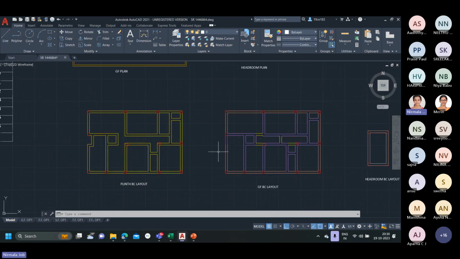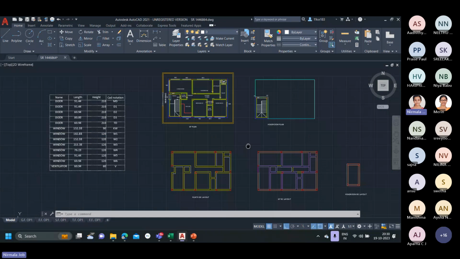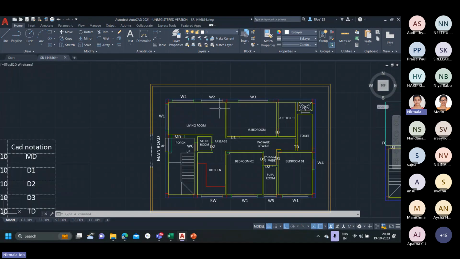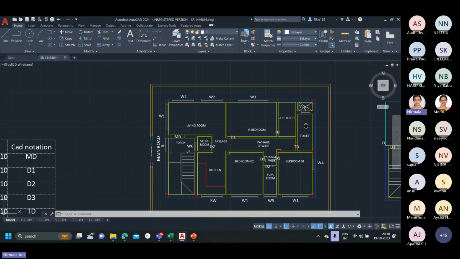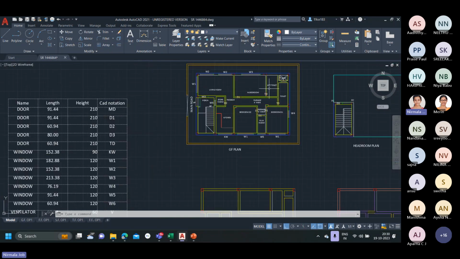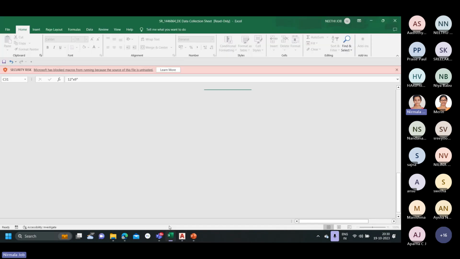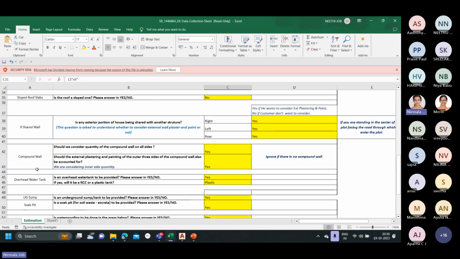So like that, we completed the plinth beam column layout and ground floor beam column layout. And coming on to the architectural drawing, we need to assign the remaining layers. That is, here, the remaining layer is compound wall. Compound wall will be provided only if it is marked as yes in the Excel sheet. So here we can see that adjacent to the compound wall, it is given as yes. So I need to provide a compound wall.